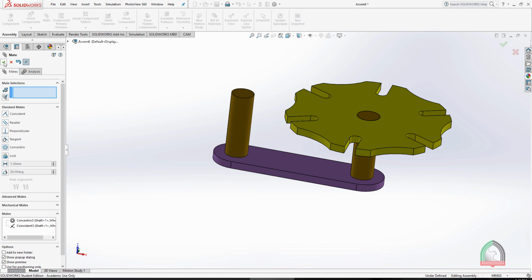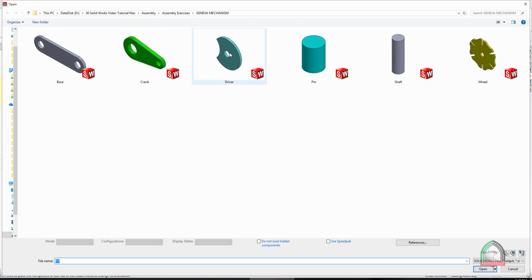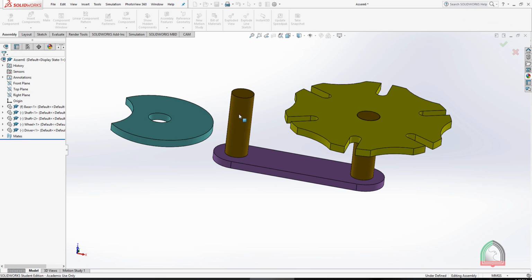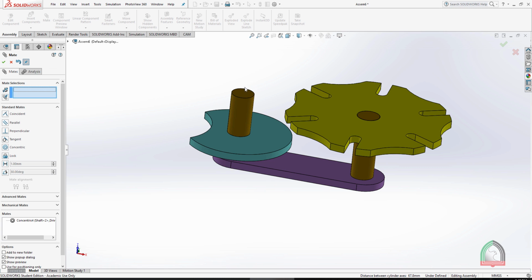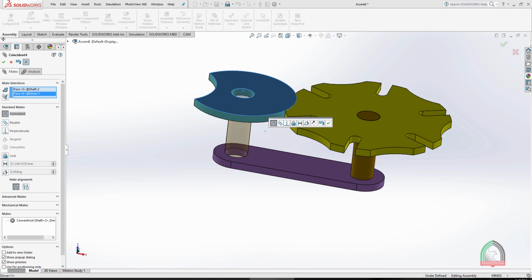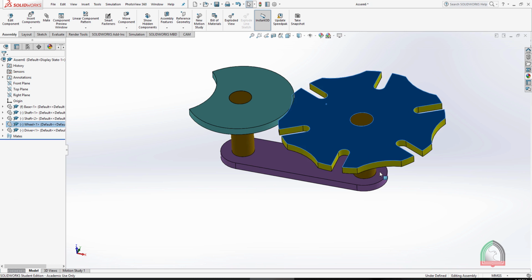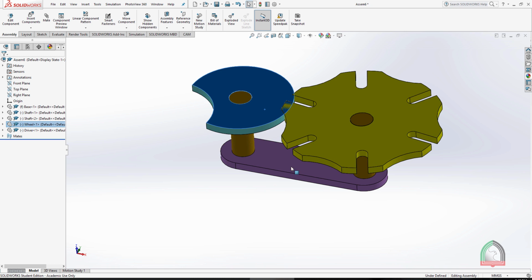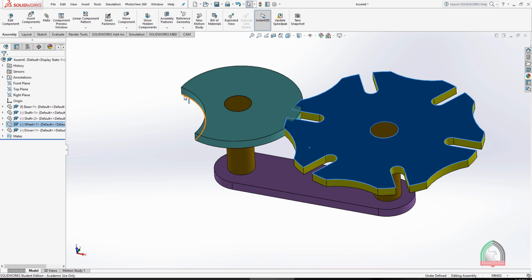Now I'll call the driver. Okay, and making the same options, touch it over the surface. Okay, now this can have independent movement. Now here we can see, and we can restrict the extra degrees of freedom at the time of motion study.